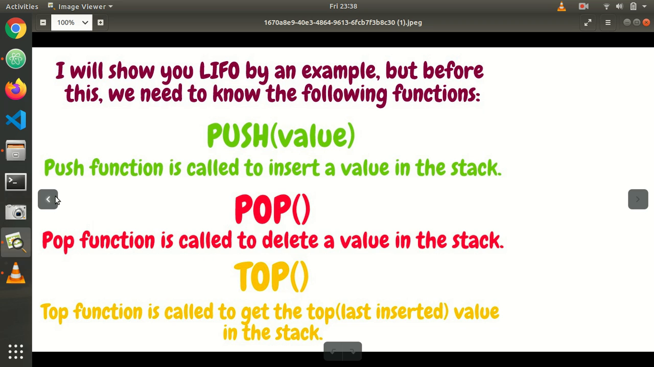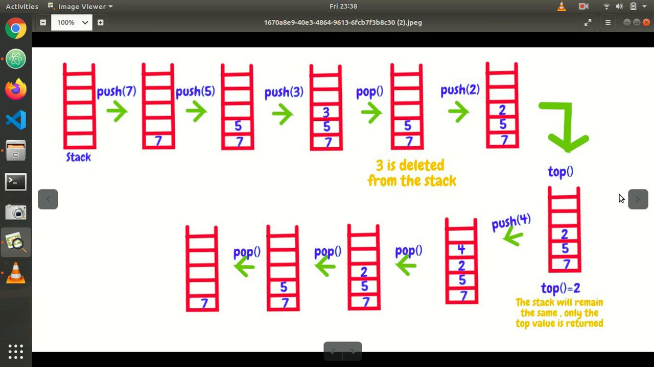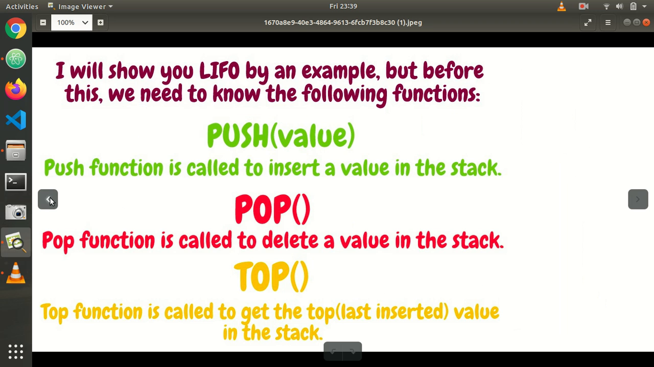Now the next function is pop. Pop function is called to delete a value from the stack. For example, I can show you here. When I call the pop function, the top value is popped from the stack, leaving 5 at the top. As I told you, stack follows the LIFO mechanism, so the last value which I put in the stack was 3, and after calling the pop function, the last value is the first one to go out, so it is last in, first out. Similarly, I push 2 and now I will explain the top.